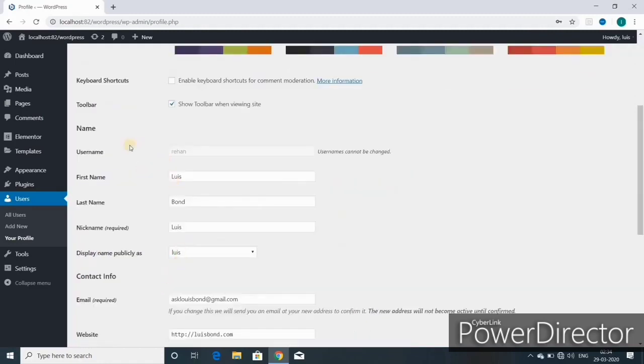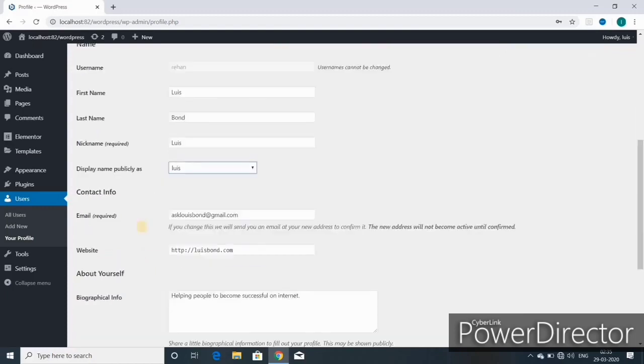Toolbar, this we require. Name, this is very important. I am the user of this website, so my username is Rehan. My first name is Luis, and make sure the username cannot be changed. Okay, this we can change. First name is Luis, last name is Bond, and my nickname is Luis. Display name publicly as Luis. Click over this. You can keep your display name as you like.